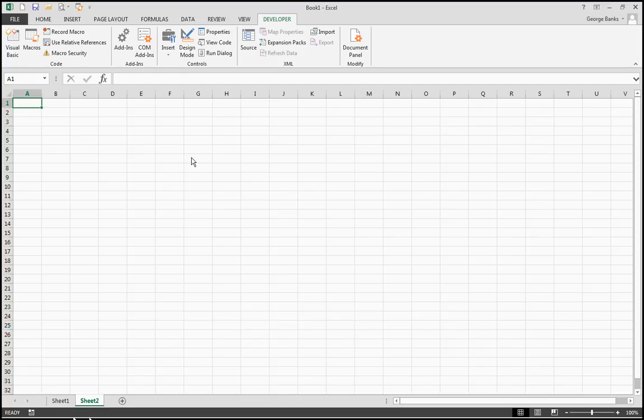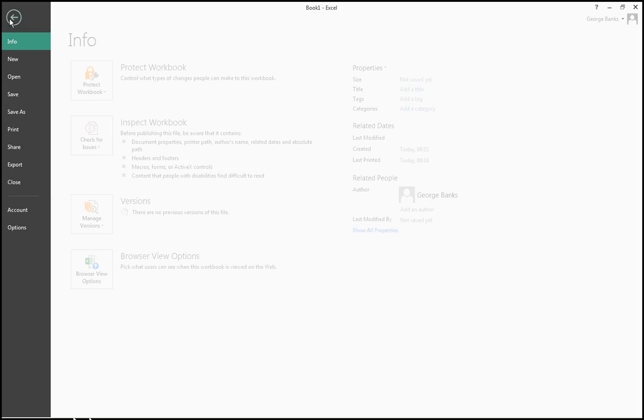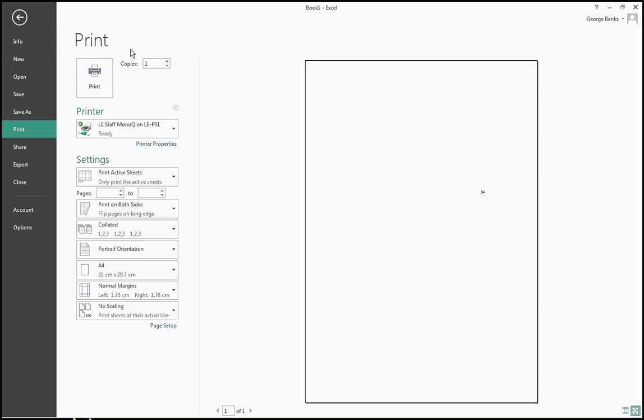Right, let's add in another sheet. I'm going to go to H19, put some text in there, or numbers. Do a File, Print, and in the preview here you'll see that there's no headers and footers. Okay, because we haven't actually inserted any.